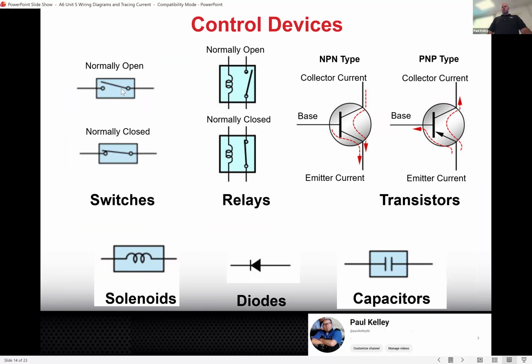So just to remember, switches, relays, solenoids, diodes, capacitors. You saw this screen when we were doing the overview, but just as a refresher, because we're going to jump into some wiring diagrams where you need to know these things. The one that people most likely tend to forget are the transistors.